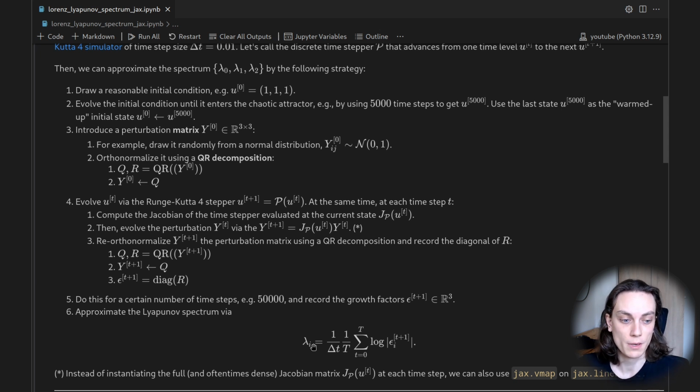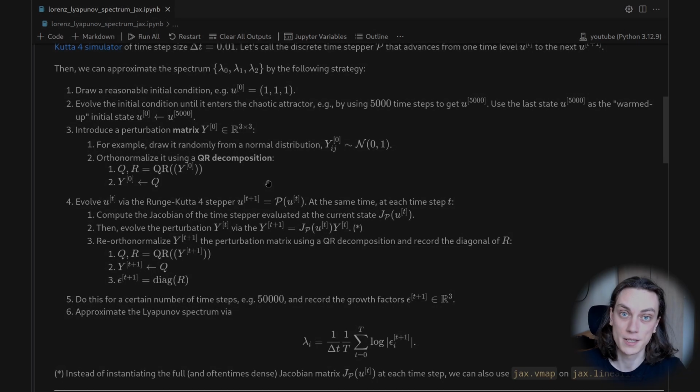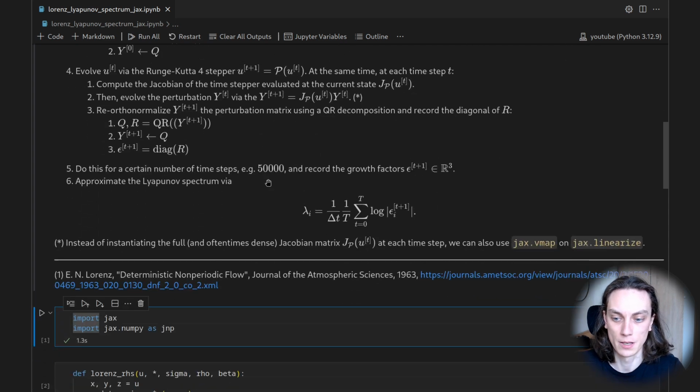This is what we're going to implement. First, we will make a more naive implementation with a dense instantiation of the Jacobian matrix, and then I will show you a way to do this more efficiently in JAX using automatic vectorization and the automatic linearization of functions. So then let's get started with the coding, and let me get down here.